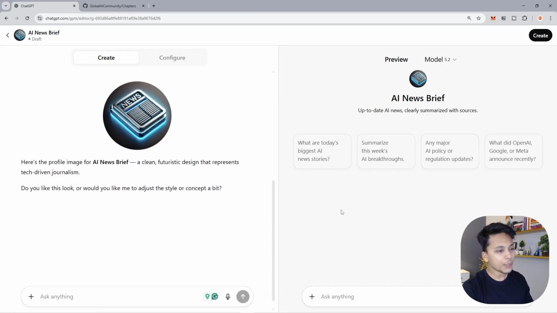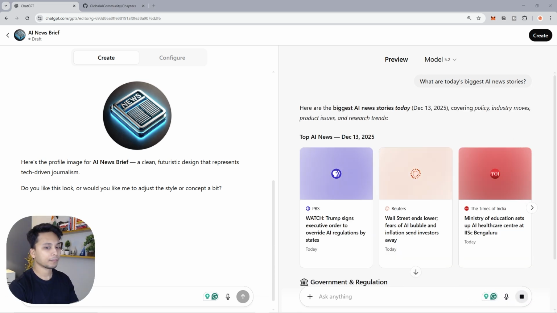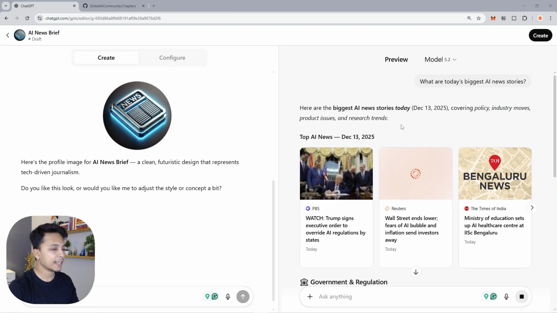To test it, we can click on the first option that we have, that is what are today's biggest AI stories. So let's click on it and check whether it actually works or not. And there you go. Now it has given us an output that says today's biggest AI news on December 13. Of course, today is not December 13. Well, I think it is in fact.